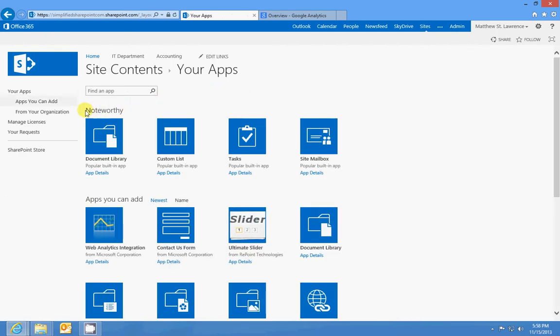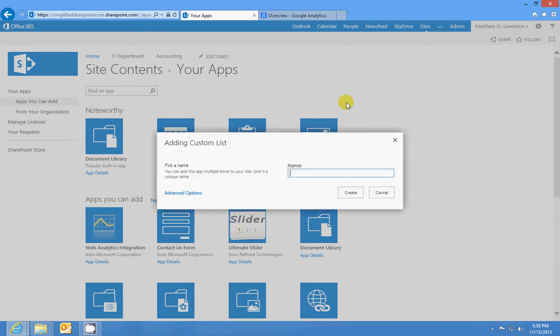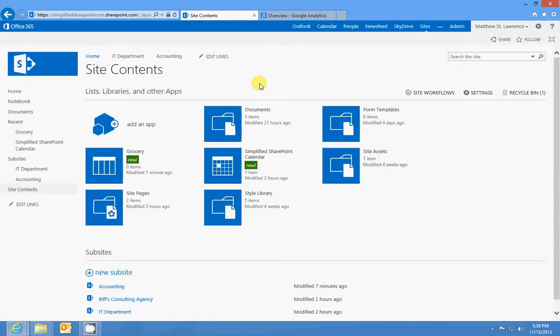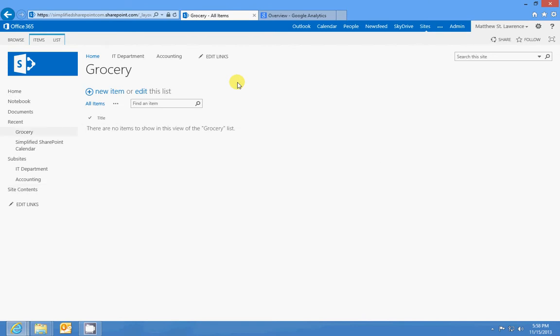And so one of the ones in Noteworthy happens to be custom list. So I'm going to call this my grocery list. I've used this list as an example in previous ones, and I don't always keep it around. So a lot of times I'll delete the ones that I make. So I'm just going to show you how to make a custom list right now.